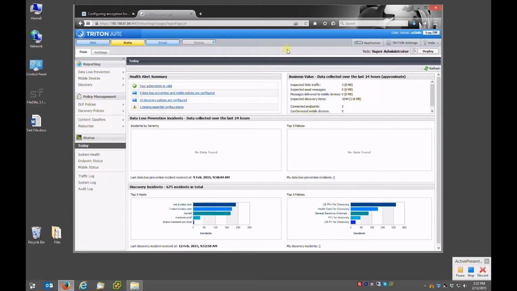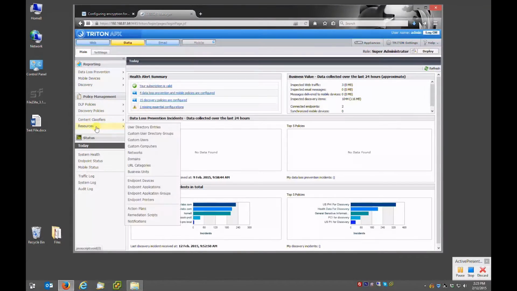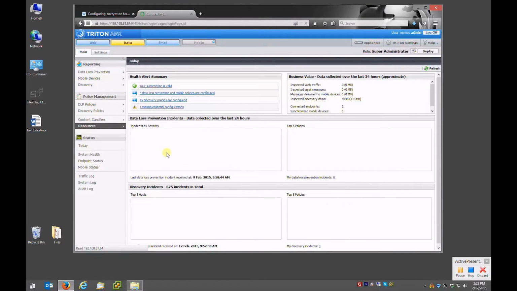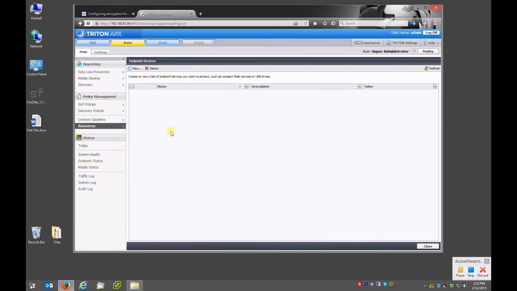First, we're going to log into our data portal, which I've already done. I'll show you a couple of things that we won't use, but they might be helpful as you plan your deployment. Under resources, we have Endpoint Devices, and this is where we can talk very specifically about certain types of USB devices. By default, for the sake of this demo, we'll just apply this to any USB removable drive or removable device.